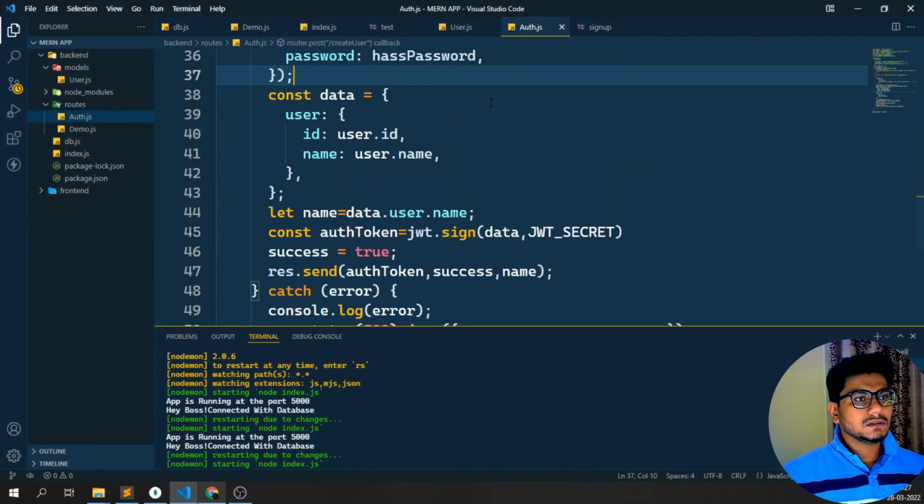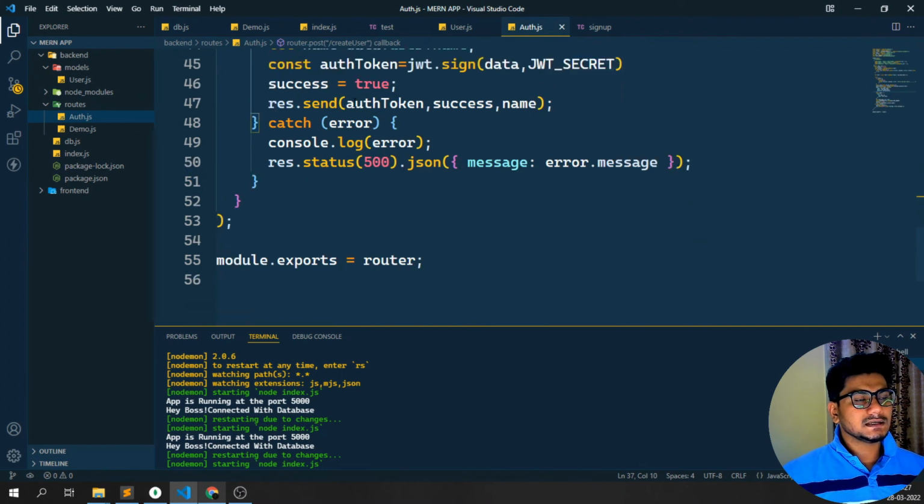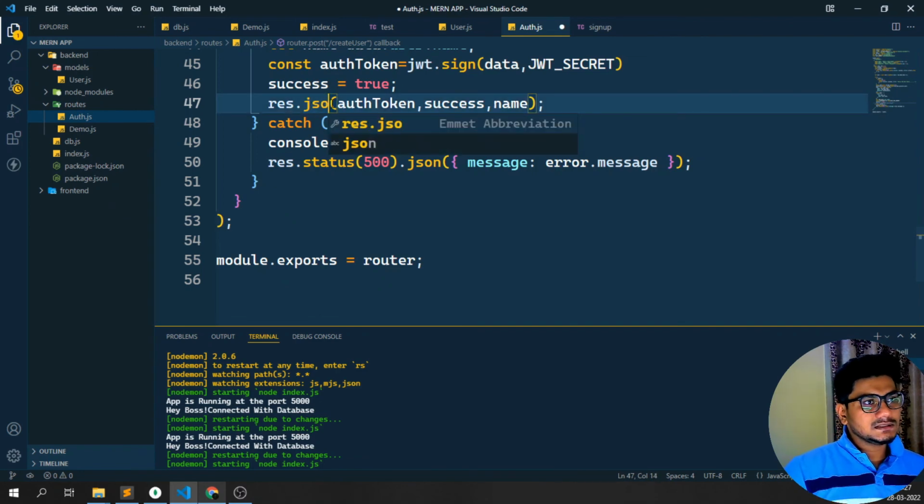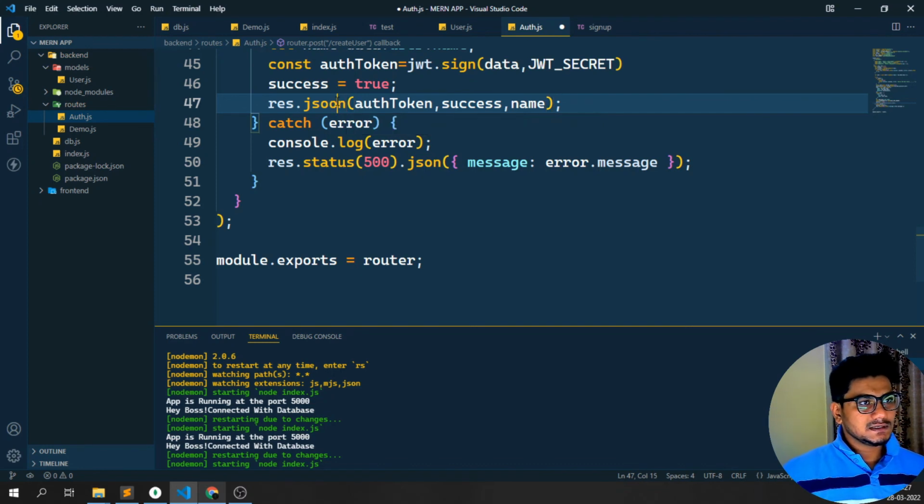Coming back to the auth. Whichever stuff we are sending, we can send here in the form of JSON. I want to send it in the JSON format, so I'll write res.json. This JSON, I want to get the data inside the JSON format, so that goes inside these curly braces. Okay, that's it. Now we can see it better.